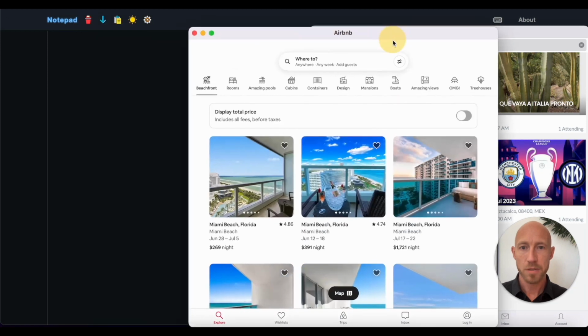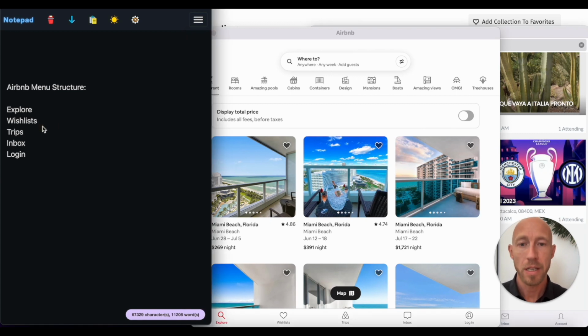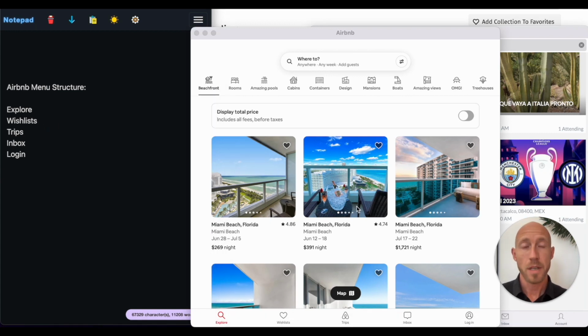So I'm going to take out this notepad. I've captured the various sections of the Airbnb app, which we're going to use as a rough outline as we further do our breakdown. Next up, the Couchsurfing app.